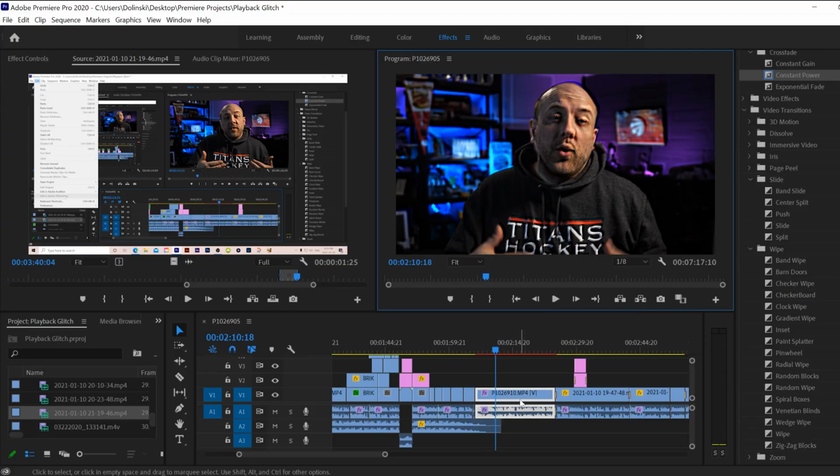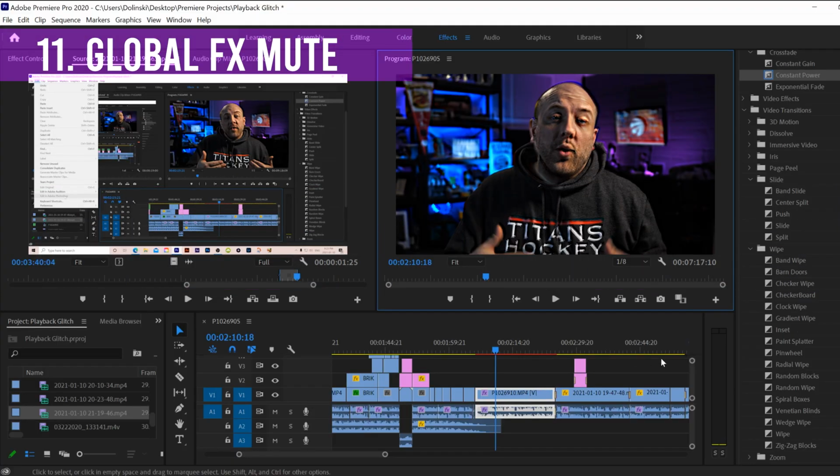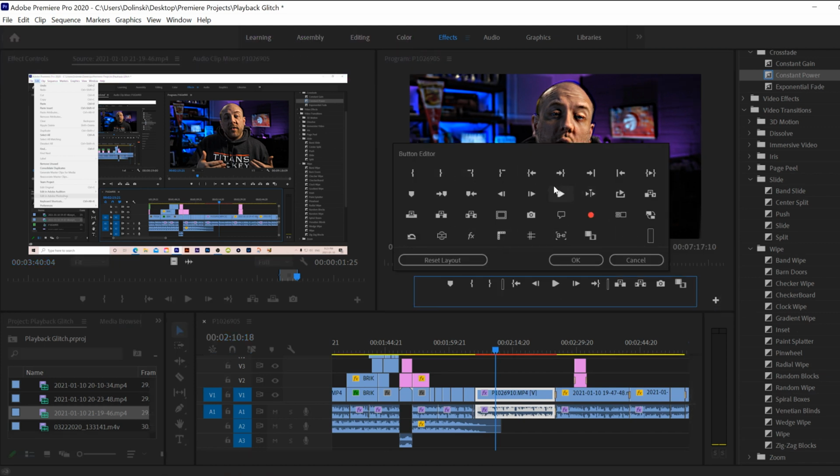So there's a couple ways to deal with this. One, we can go up here to this plus, and if you click on that, it's going to give you a bunch of new button options that you can drag into here. One of them is this effects button. So I'm going to click that and drag it in here and then click OK.